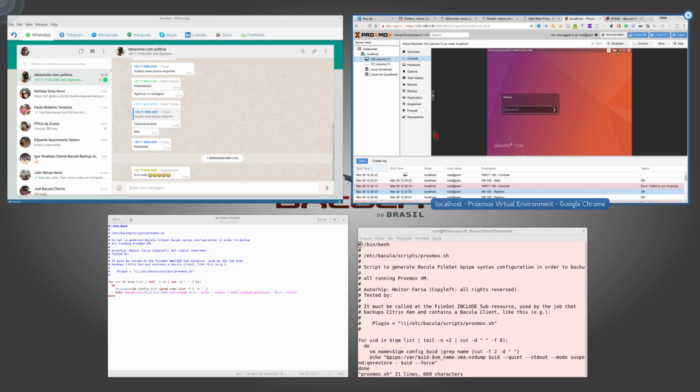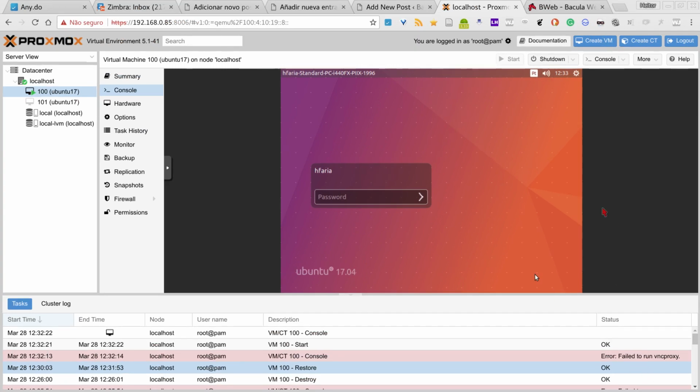Today we're going to talk a little bit about the Proxmox Virtual Machine Backup. I'm using the generic bpipe Bacula plugin, which you have in the community and enterprise versions. If you use the community version, the backup of a VM will always be full, because Proxmox doesn't support differential backups. But if you use the enterprise version, you have global deduplication, which saves a lot of storage space.